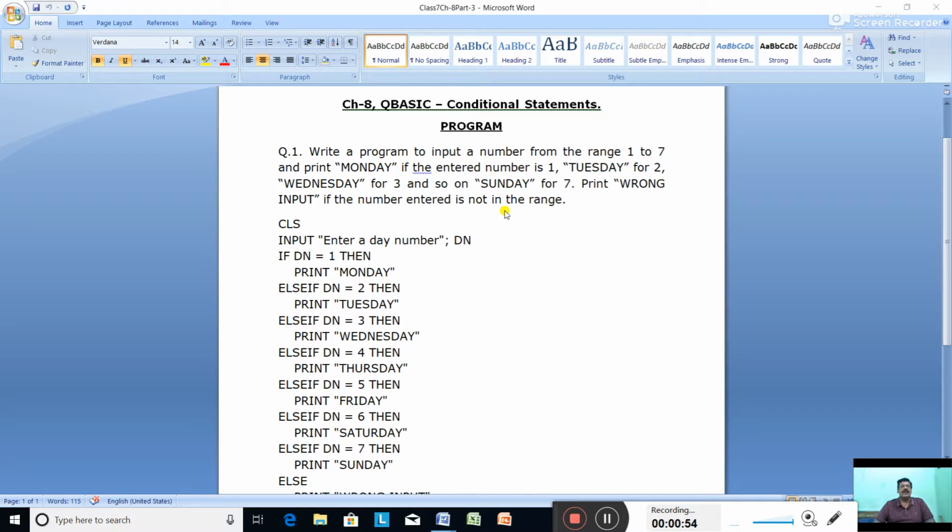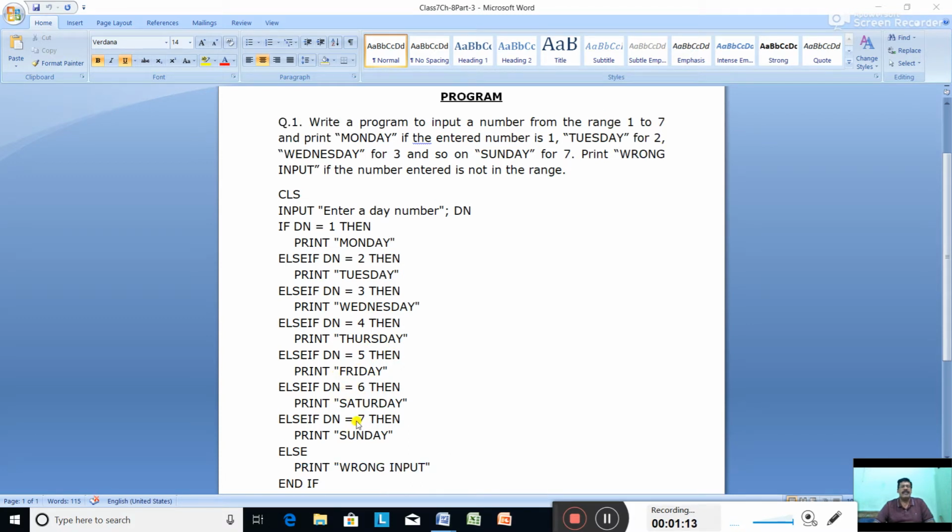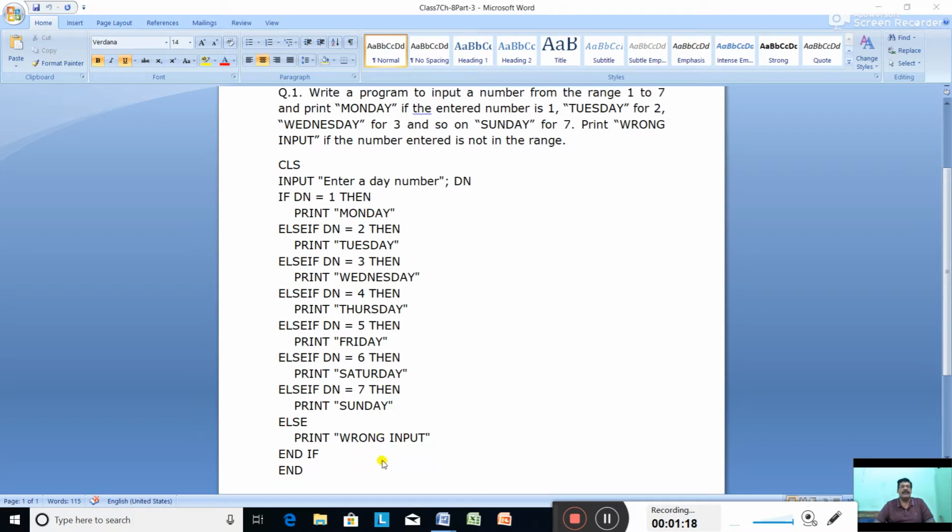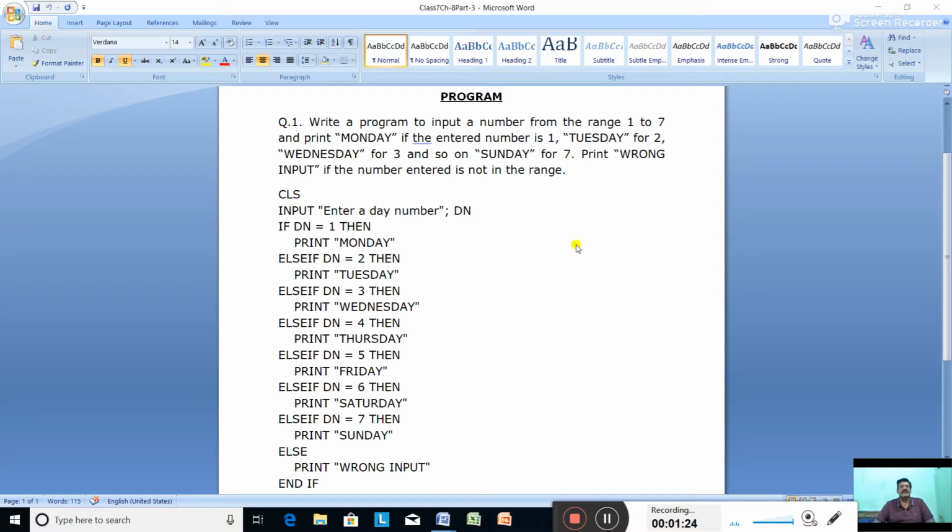So see, that means we are going to input the day number. If you press 1, it will print Monday. If you press 2, it will print Tuesday. If you press 3, Wednesday. 4, Thursday. 5, Friday. 6, Saturday. And if you press 7, it will print Sunday. And if you press any other number out of the range 1 to 7, then it will print wrong input. Clear? So let us see the program.